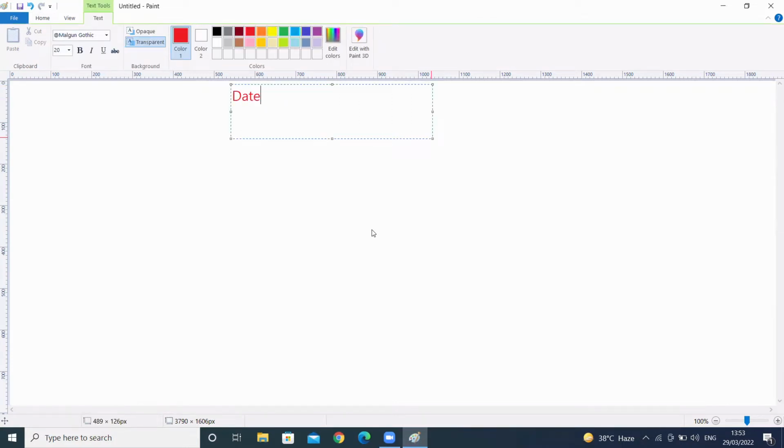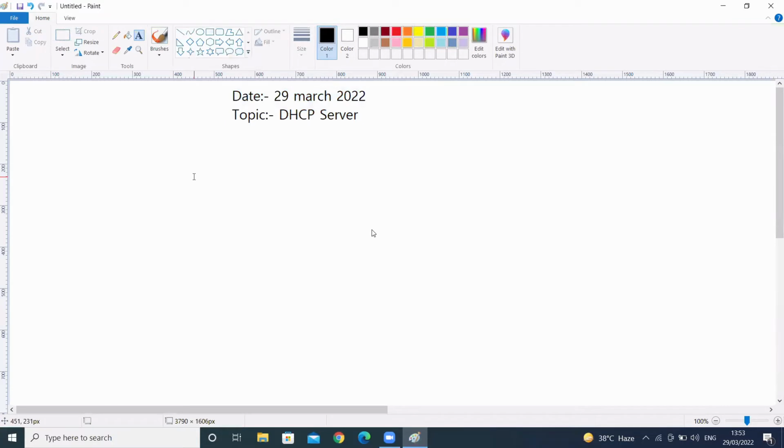Today's date is the 29th of March. The topic that we are going to discuss today is the DHCP server. As all of you are already aware, what is the use of a DHCP server?